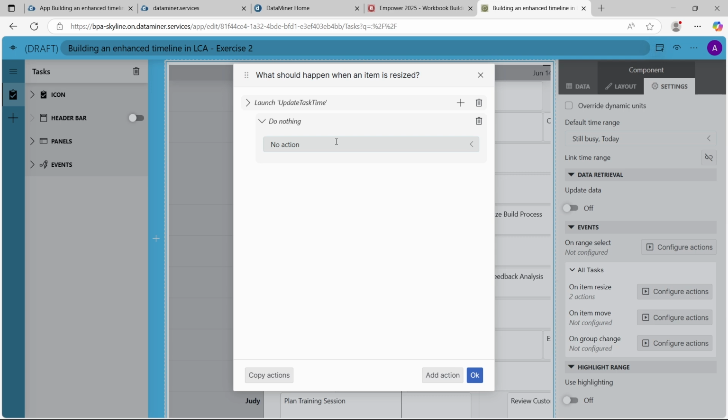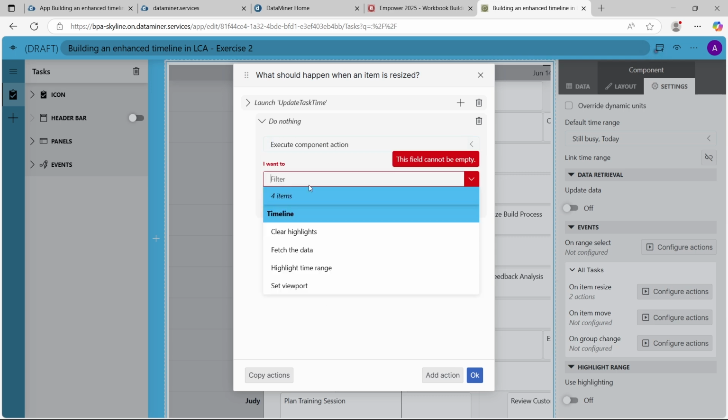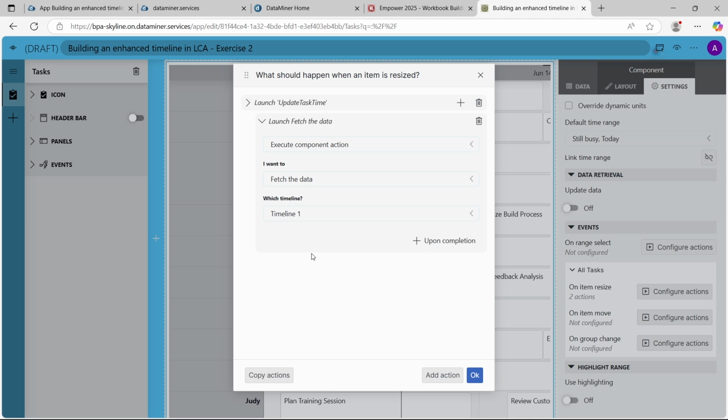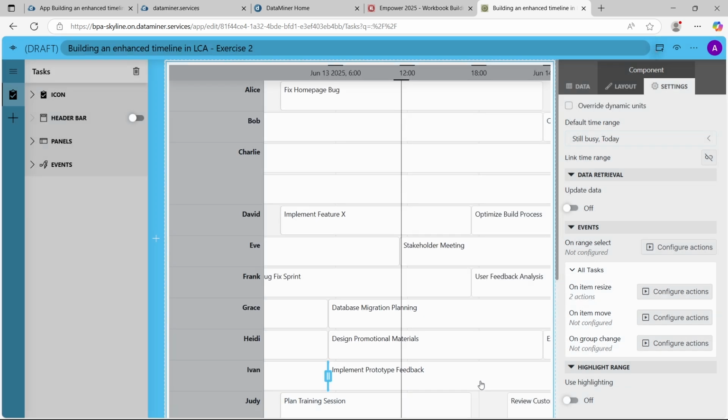So after executing the script, we want to execute the component action, and what do we want to do? We want to fetch the data to make sure that the update went through correctly to the backend. All right, so let's click OK.